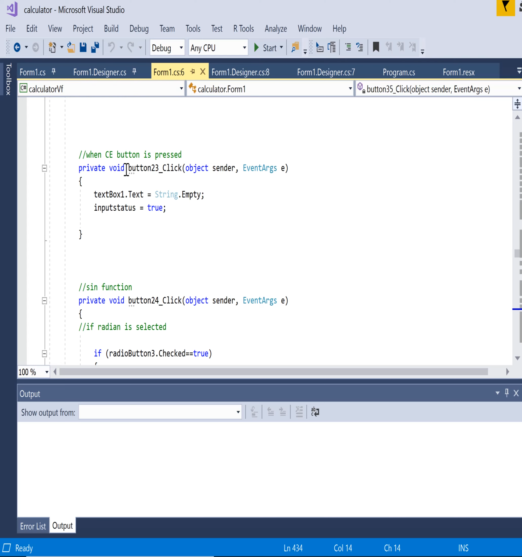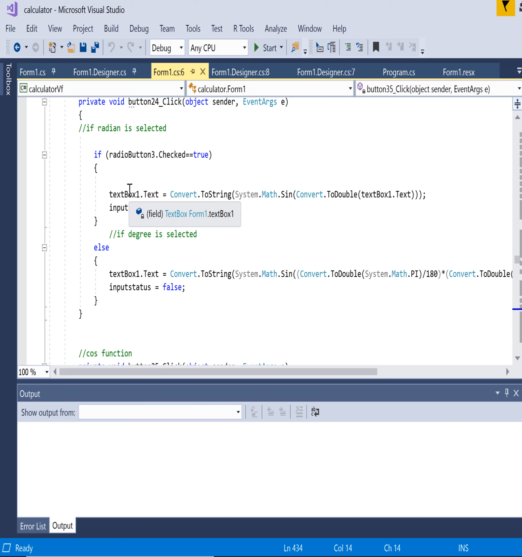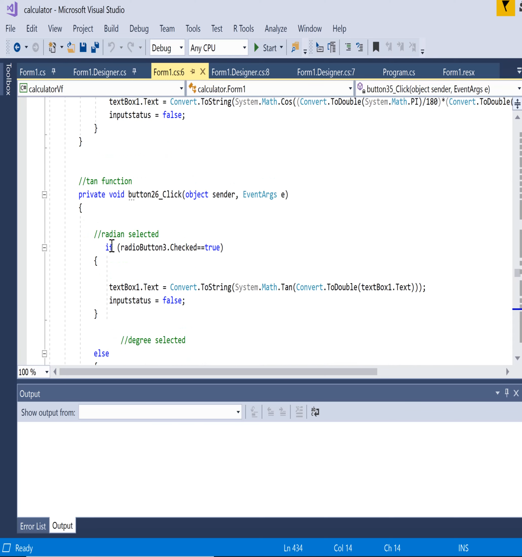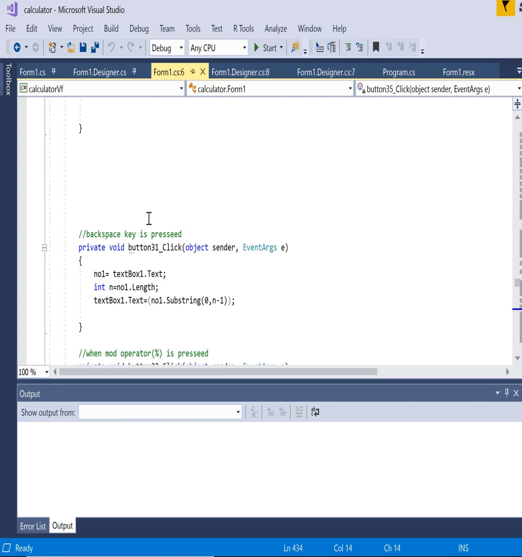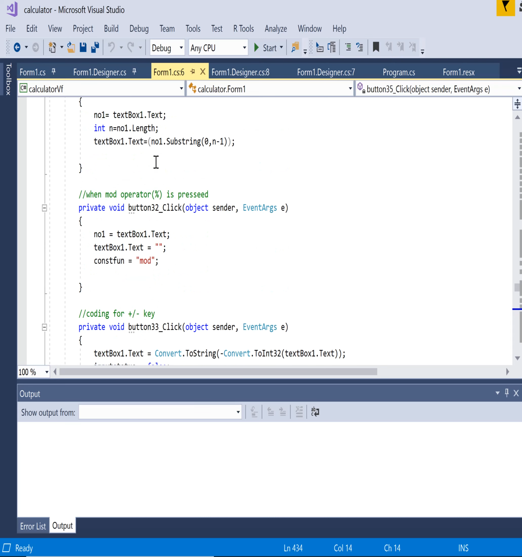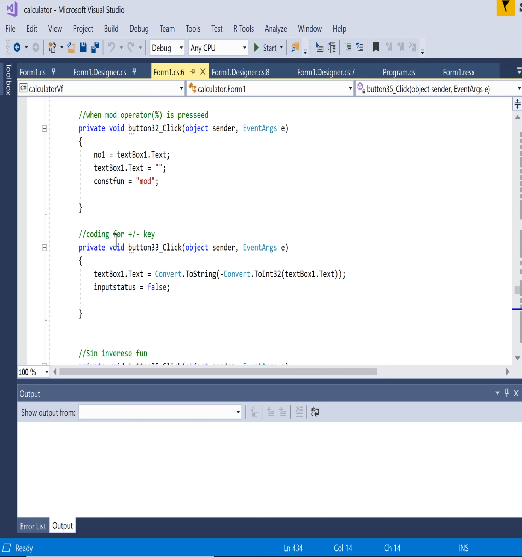And this is the CE function. This is the sin function. This is in radians and this is in degrees. This is the cosine function in radians and in degrees. This is the tangent function in radians and in degrees. This is the backspace function. This is the operator function. This is the plus and minus key function.